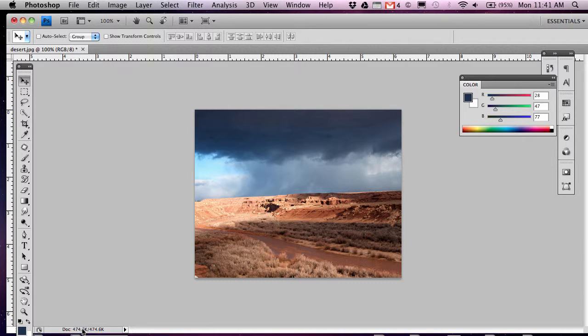The other place that we can get some information on the workspace is down here on the bottom left. You'll see that there is an area that gives you some numbers here, and as you can see it says Doc, which is document, and this gives you the file size of your document as it stands right now. So the file size of this document right now is 474.6K in file size.